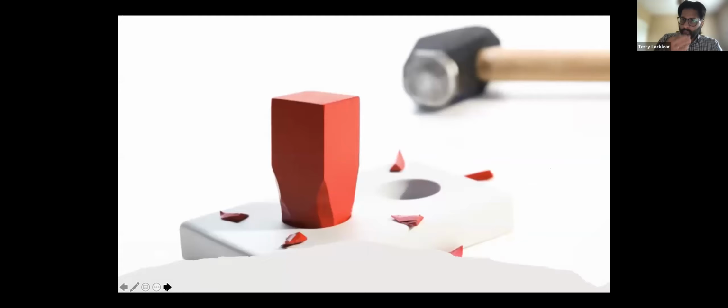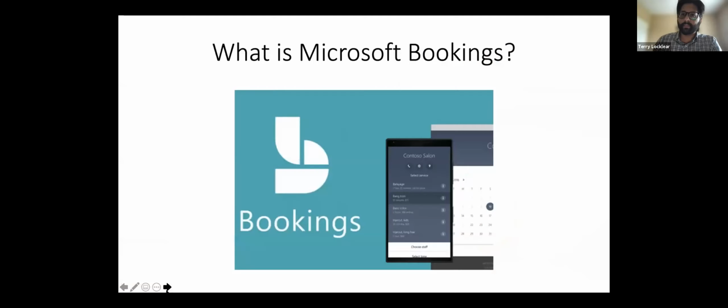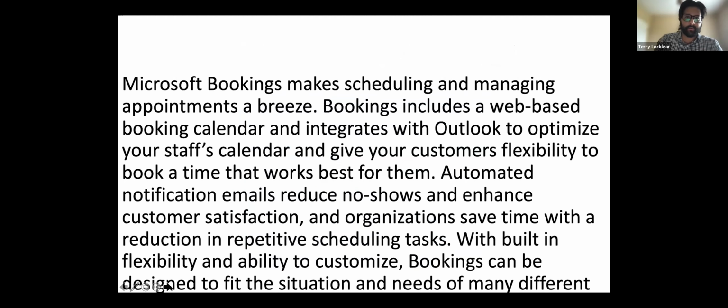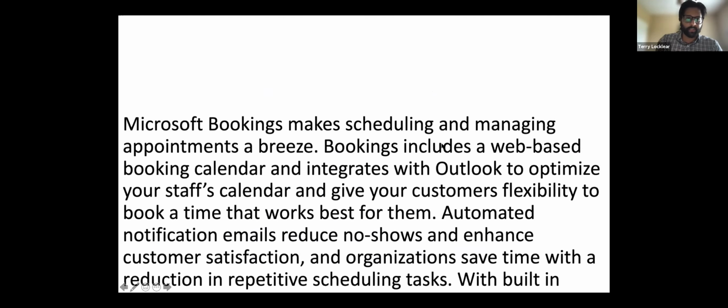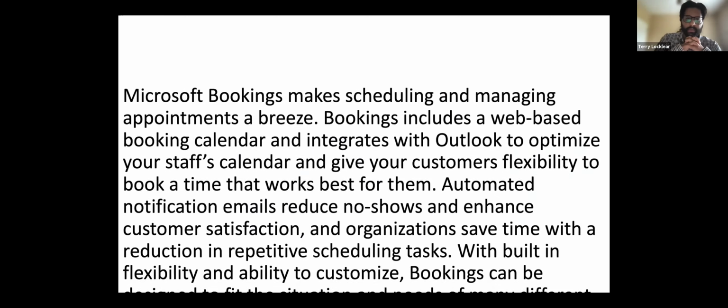In some ways, you may think that we're trying to fit a square peg into a round hole, but I discovered this program a few months ago, and I've been using it in our office. It's called Microsoft Bookings. I've been using it to schedule instructional design consultations. So this is the logo, and the question may be, what is Bookings? This is Microsoft's description, and it says it makes scheduling and managing appointments a breeze, and it includes calendar integration and all that sort of thing.